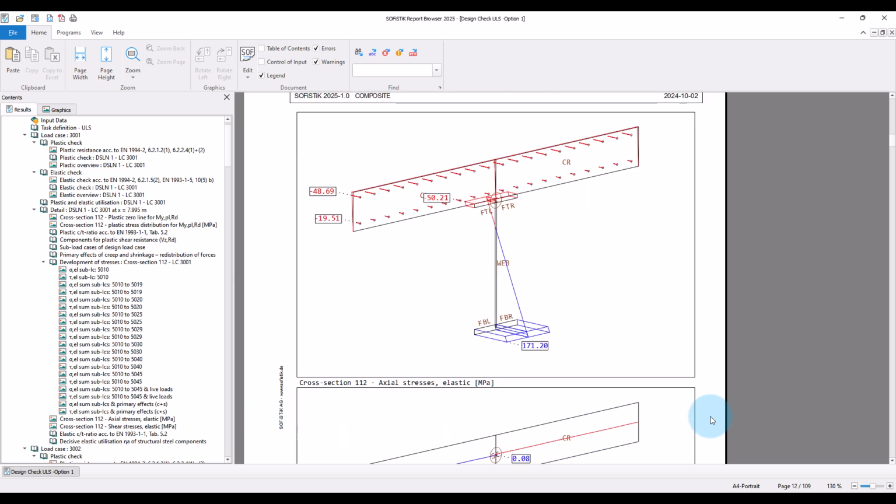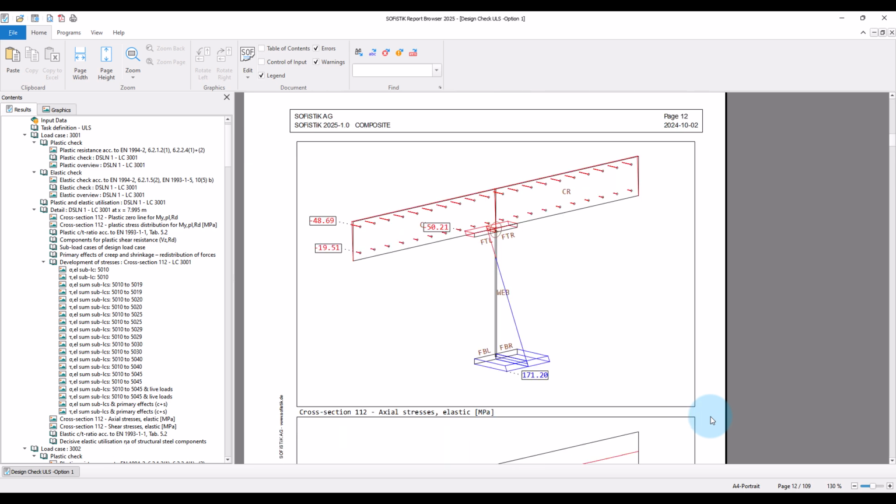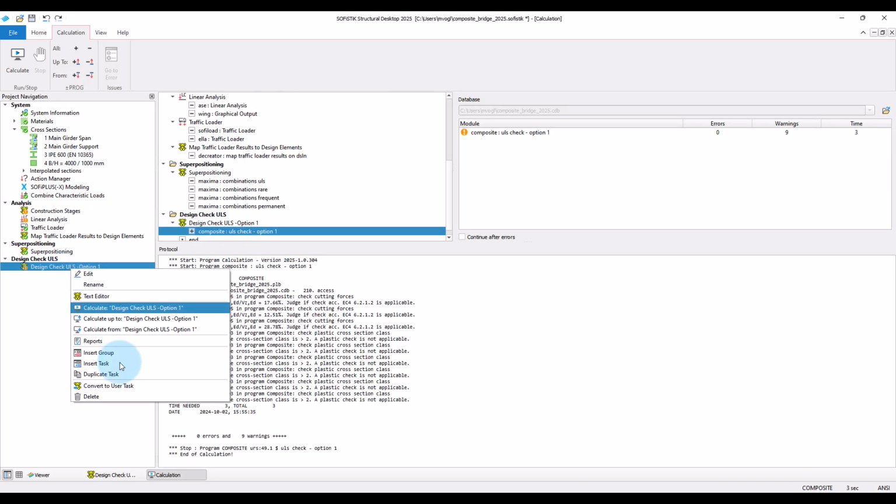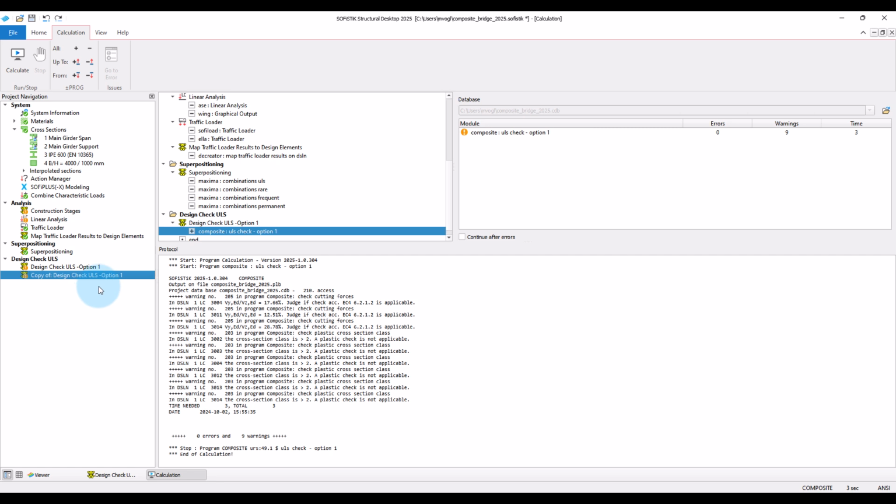Okay, that's the first option to do the ultimate limit state design check, but maybe you prefer to use the second option, so treating the interaction between bending and shear by an interaction formula instead of using von Mises stresses, and treating the sections of class 4 by using the effective cross-section instead of applying the reduced stress method. So I will show you now how to apply the second option. For this, I copy the task created previously.